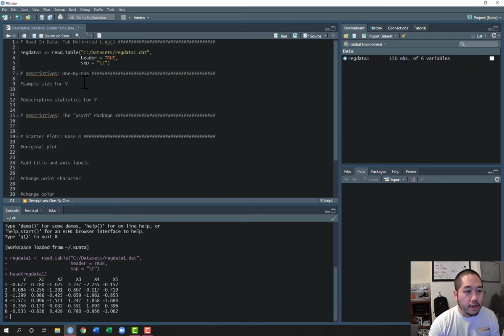Okay. So now that our data set is in, we can go ahead and move into computing descriptive statistics. So what I'm going to focus on first is computing descriptive statistics for our y variable. So you can see here in the first column we have y, and I want to compute some descriptive statistics for that variable. So I'm going to start with sample size, and the way that we could do that is we could just compute the length of regdata1, and then this is something new, the $, and then y. So when referring to variables, you want to use the name of the variable, which is y, and then you use this $ sign to indicate what data set it's coming from.